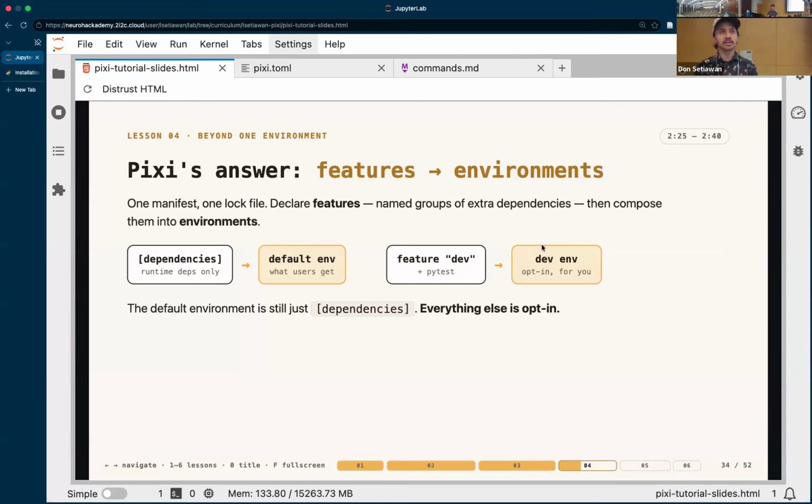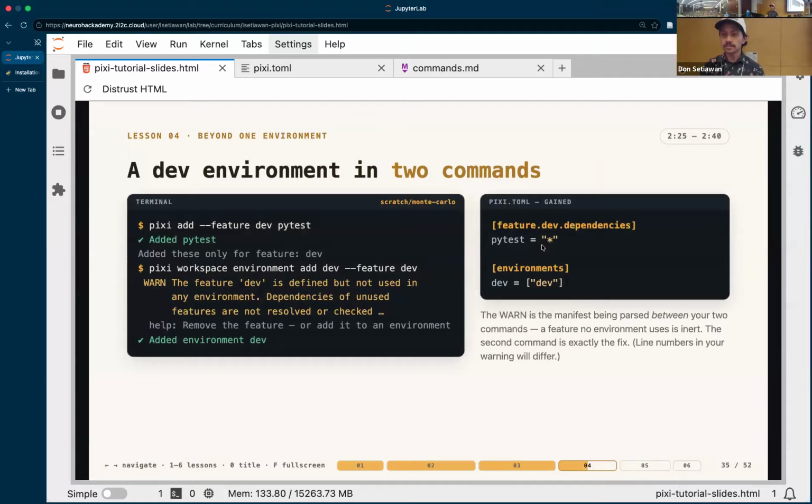You might have a Lego block that's shaped like a triangle. You have a Lego block that's a square, and then you add them together. You can create a little Lego house, right? Same thing with Pixi. You want to define your sets of dependencies as features, and then for the greater environment, you take that triangle and that square together to make an environment. Yeah, and then the default environment is still just dependencies. Like we saw earlier in the Pixi toml, everything else is just opt-in.